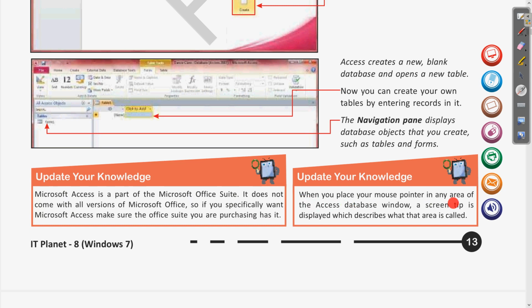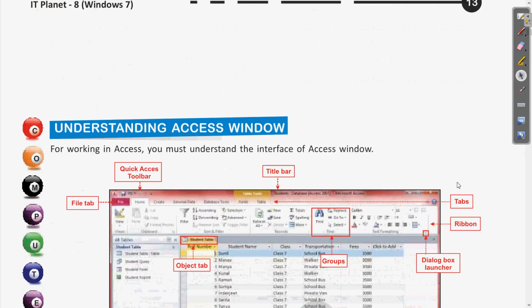Next in the update your knowledge: when you place your mouse pointer in any area of the SS database window, a screen tip is displayed which describes what the area is called. So what does it mean? Wherever you are clicking or pointing the mouse pointer, there we see a tip, meaning the specific name of that area or whatever the different object is. It will be displayed to you as a screen tip. By that you can become familiar with the name of that object or the different areas of that screen.